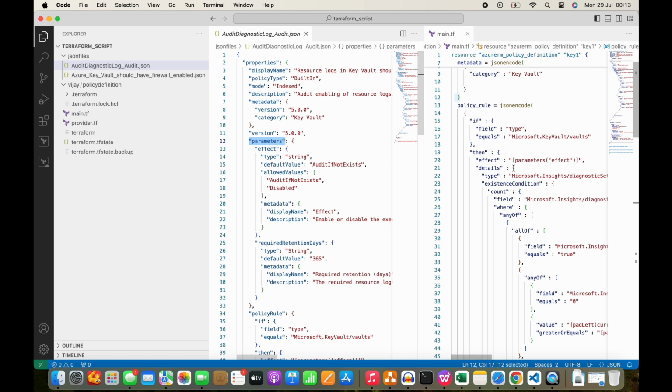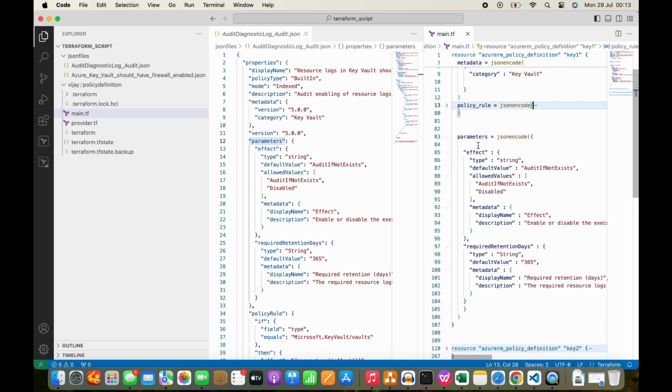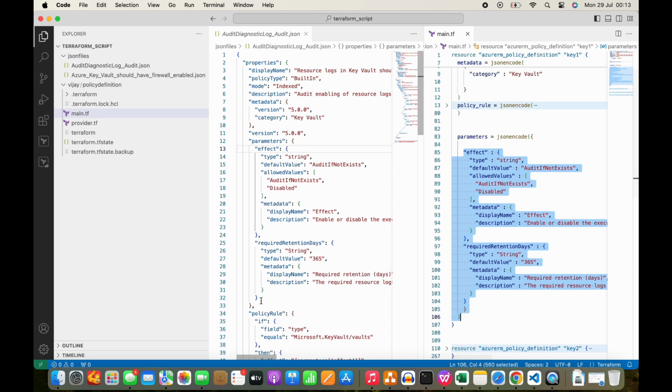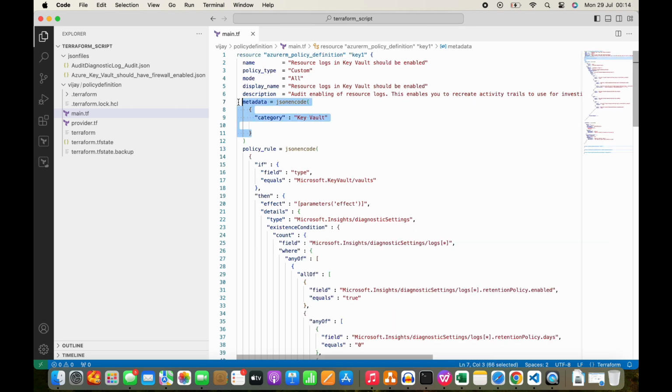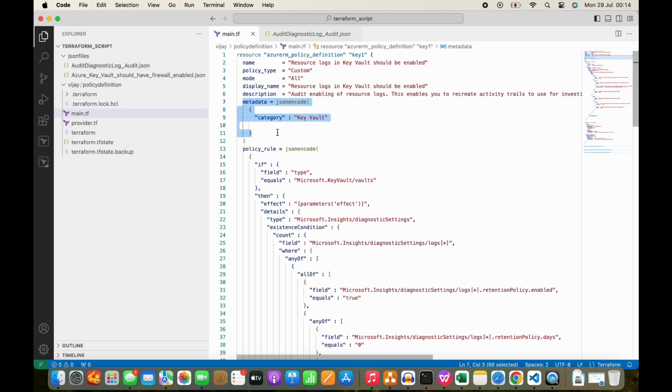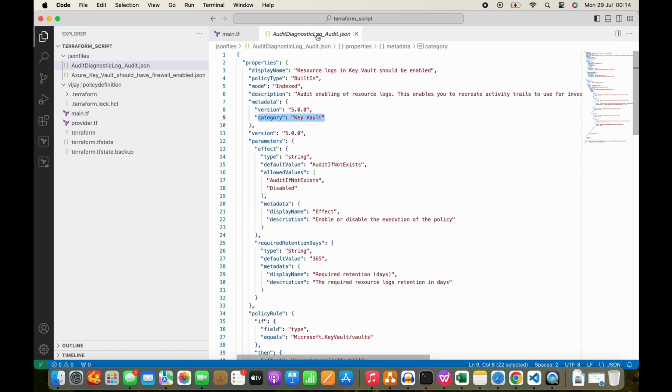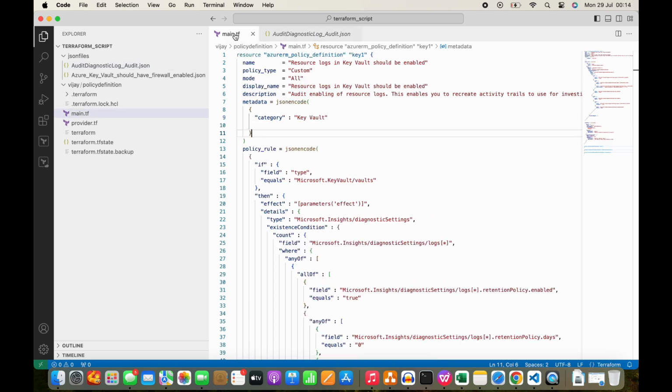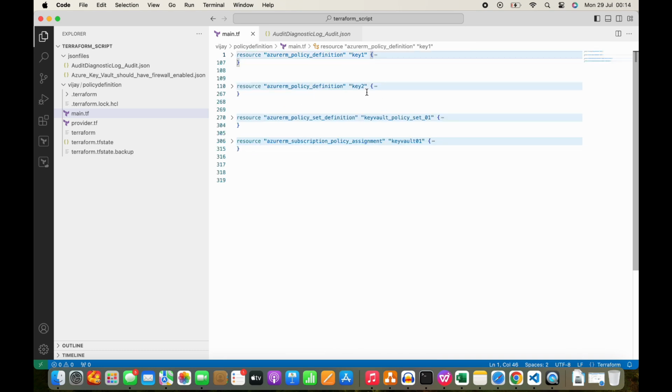And second is a parameter, so you need to copy the right parameter configurations. I have copied the parameter from effect to the appropriate syntax from the JSON file. So next is metadata. I have taken the category as Key Vault, which is there in the JSON file. You can inherit the same and put it there. And this is how I have created this first policy definition file.